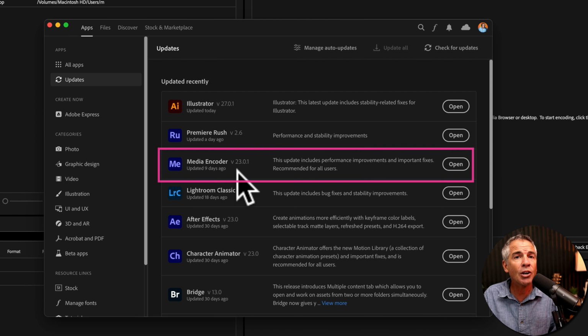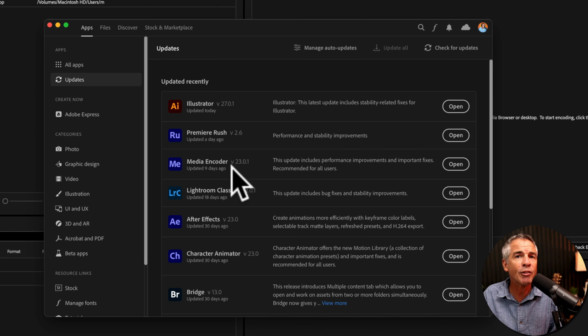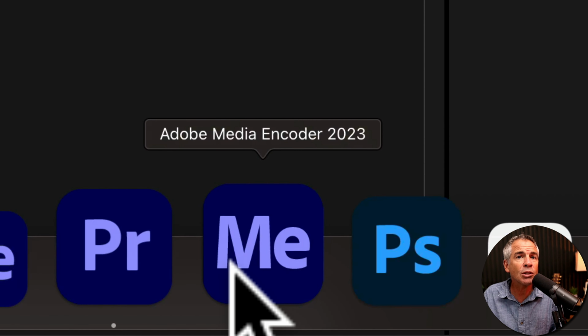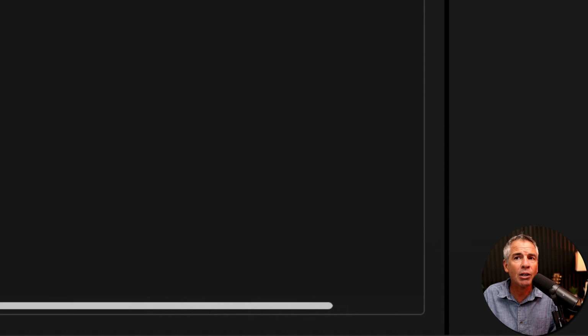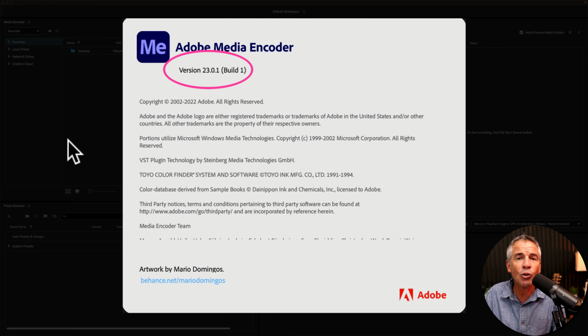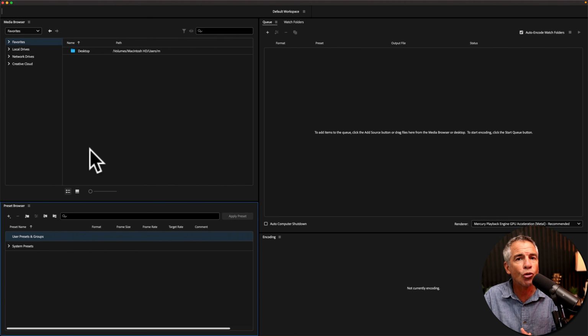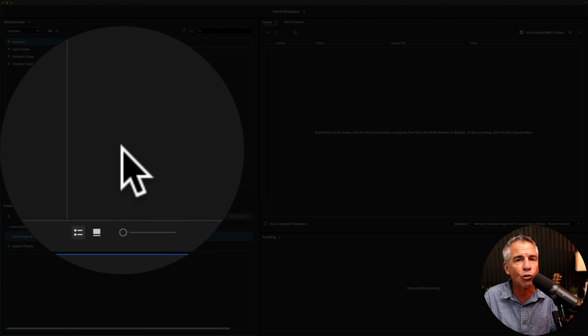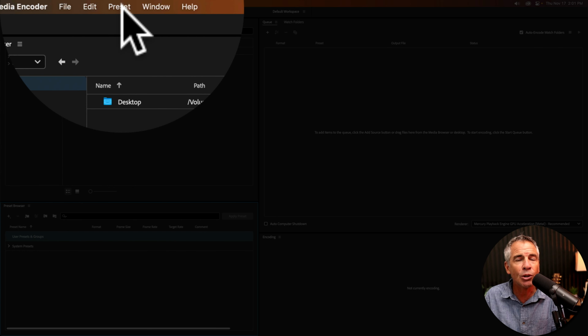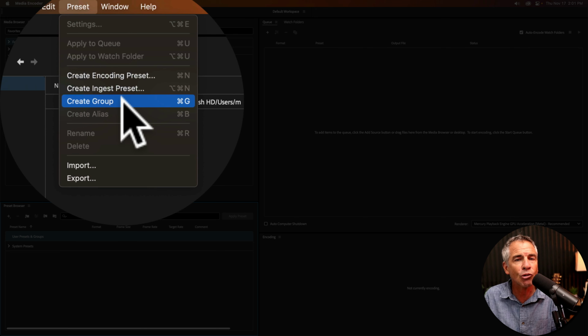If you have not already done so, install Adobe Media Encoder from the Adobe Creative Cloud app. Once installed, go ahead and open up Adobe Media Encoder. The version that I'm using for this tutorial is version 23.0.1. To create a new preset group, you can come to the top menu, click on Preset, then select Create Group. There's also a keyboard shortcut, Command or Control G.